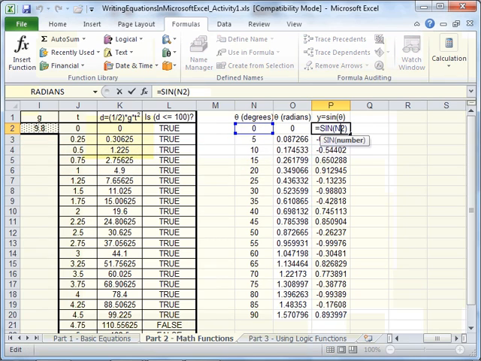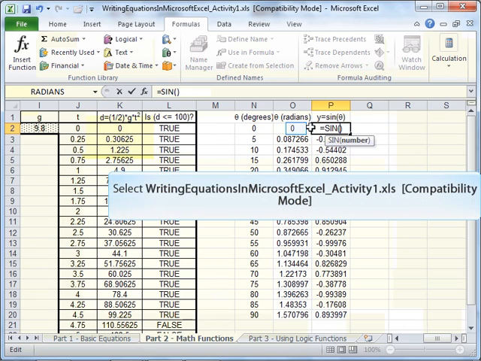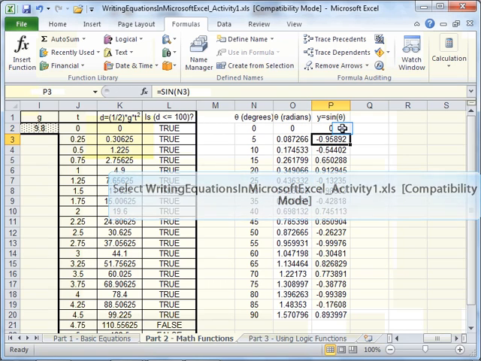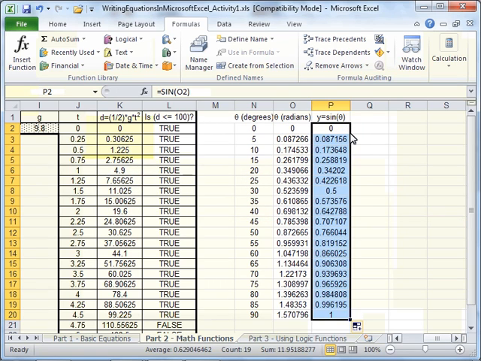my dependent variable over, if I double click on any of these dependent variables, it's still referencing the theta in degrees, and I don't want to do that. I want to reference now the theta in radians. So I'm going to erase that, and I'm going to choose the theta in radians. I'll hit enter, drag this formula down, and now you'll see that looks familiar. I got the sine of 30 degrees is a half and the sine of 90 is 1, so I'm feeling pretty comfortable about that.